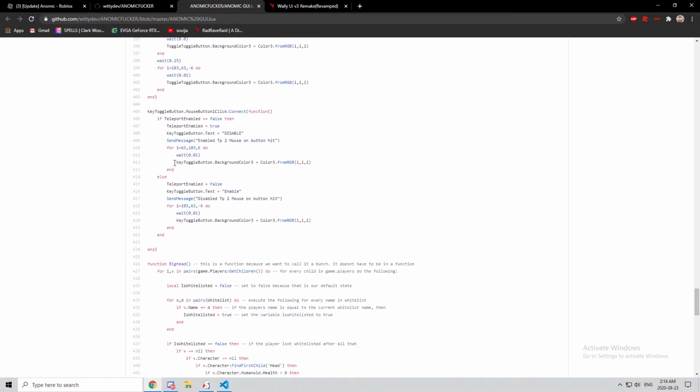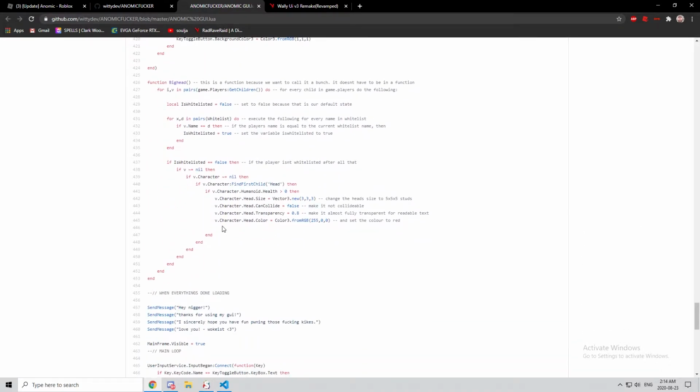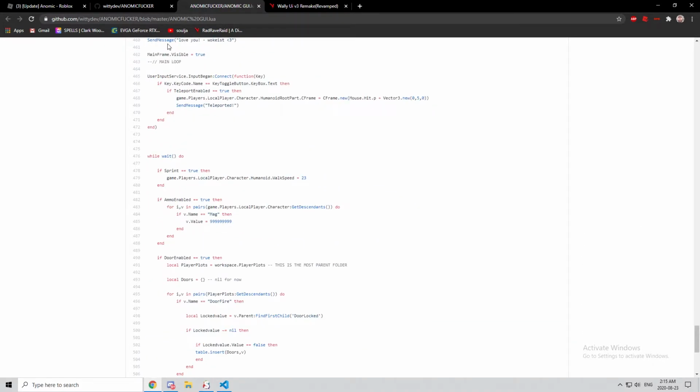Where does that actually happen? Yeah, it happens further down, doesn't it? And there's also a function called send message, which sends a message from the game's built-in notification system, which is pretty cool. I'll add that too, I guess.